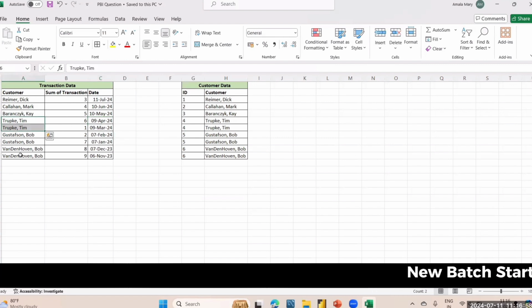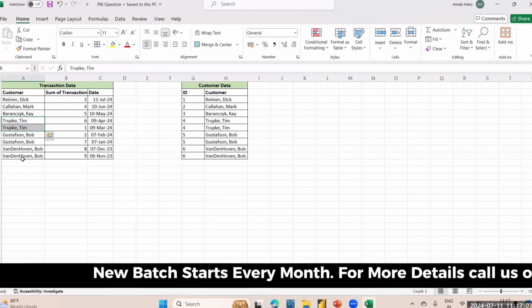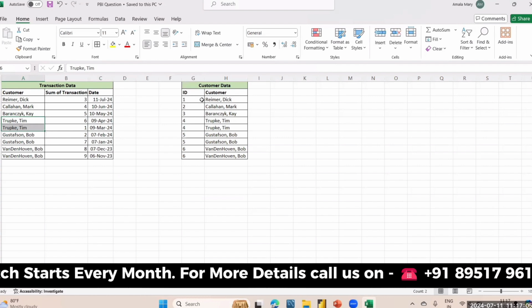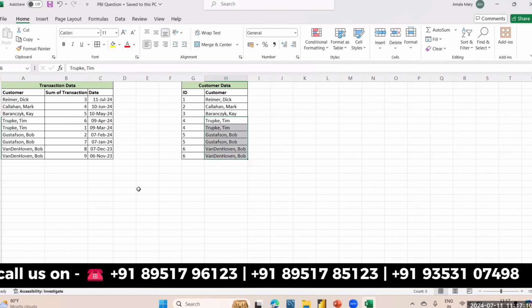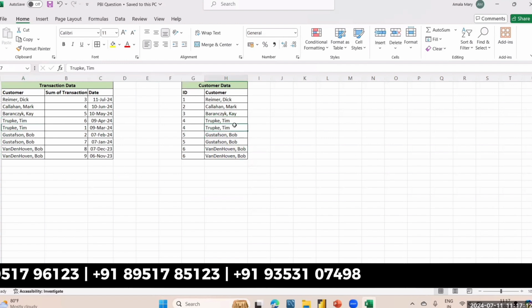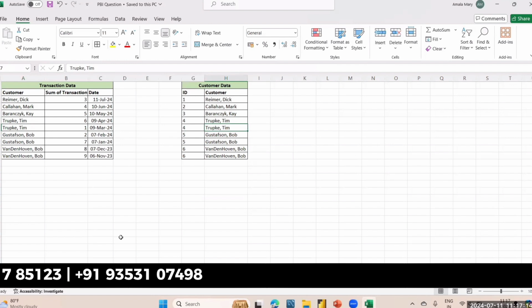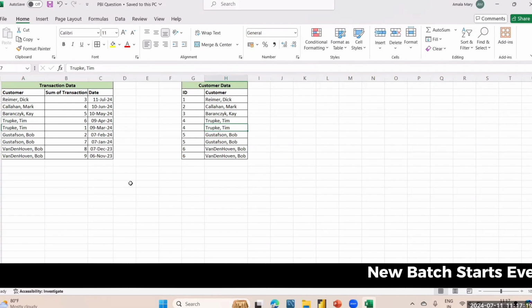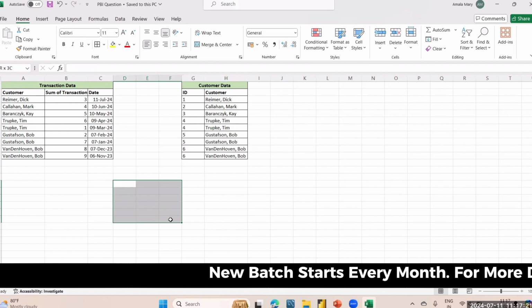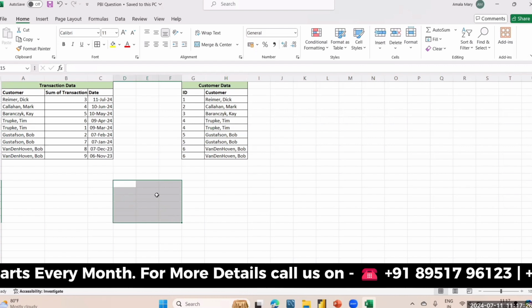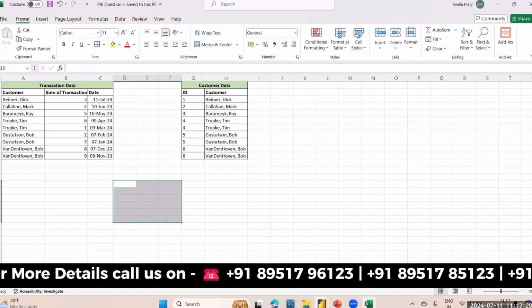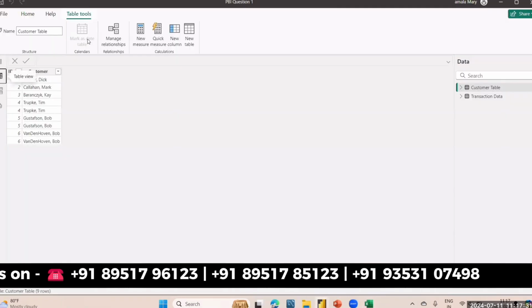So his name is repeating multiple times, and a few more customer names have also been repeated here. And in the customer-related table also, the name has been repeated multiple times. When we are joining these two tables in Power BI, it will throw a pop-up saying it is a many-to-many relationship. So in that case, we will be creating a bridge table to connect this transaction-related information and this customer-related information. We can see how we can do that.